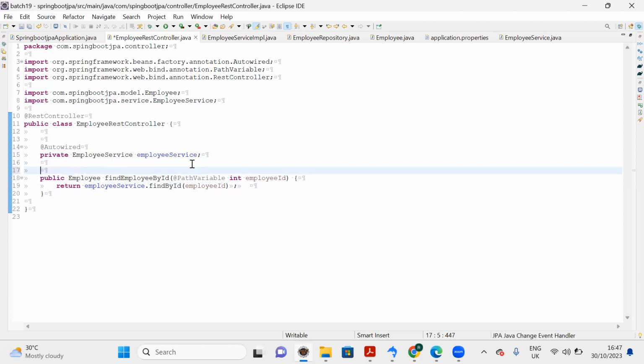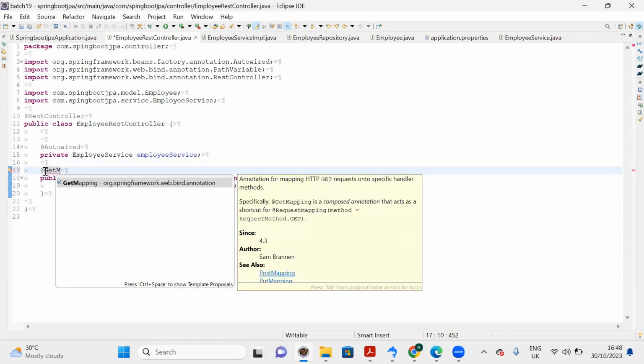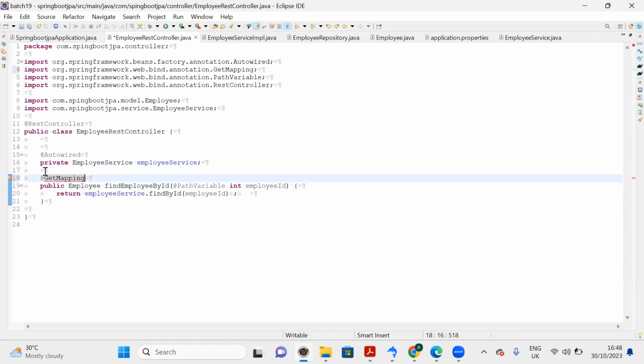And now you have to specify the API name, right? So @GetMapping. Since it is find by ID, we are sending the input as a path variable, right? So this should be GetMapping. Here you have to give the URI name. What is that URI name?